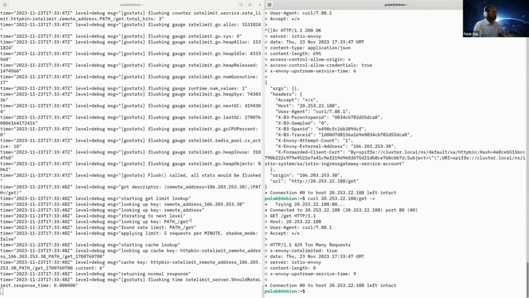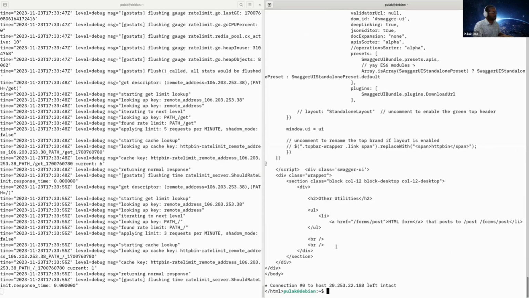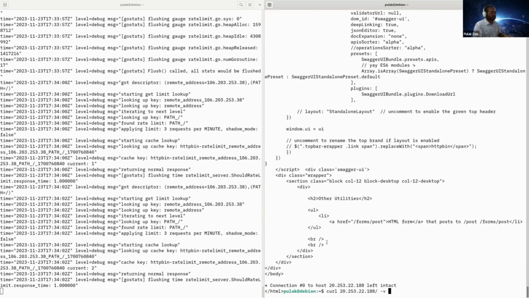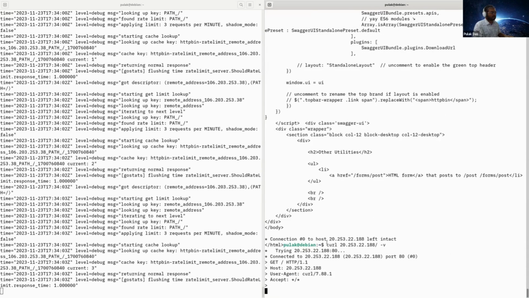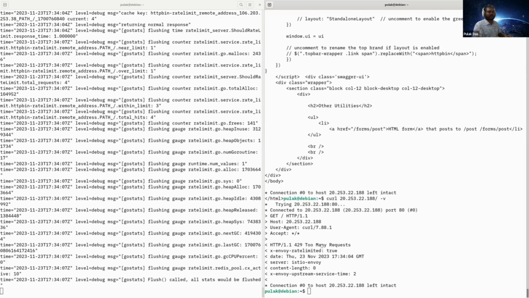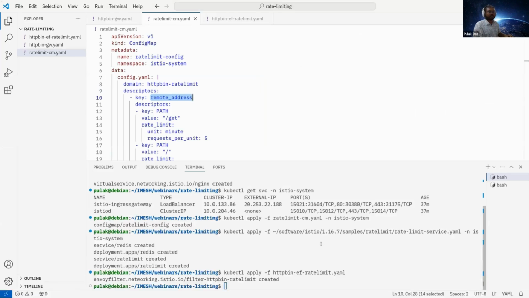Yeah, now it got rate limited. And if I do slash, because in the config map slash was configured separately, I'll have a separate rate limit configuration for that. Again, I got the response. I'll apply again. I got the response 3 times, 4 times, and the 5th time, it got shut down. So yeah, that's it for the rate limiting demo.